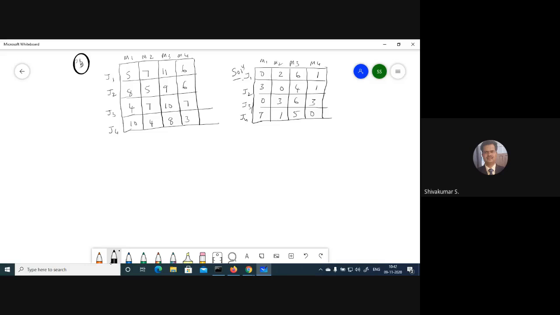Now, second step, column wise. Row wise is now done. Now you have to do column wise. Column wise minimum value. Okay. So once again, draw.